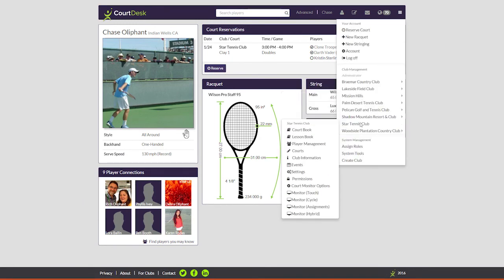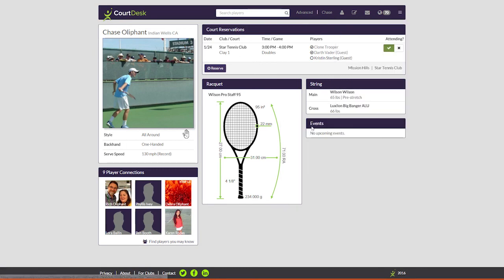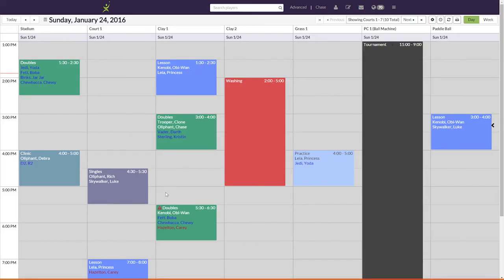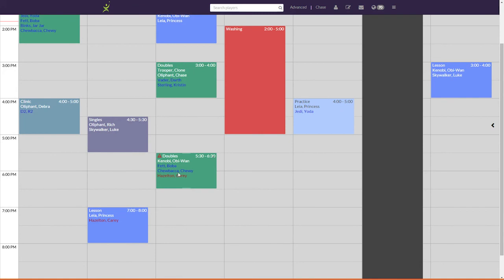If I return to the court book, I'd like to point out a few more things. Now, the court book is great, but what if I'm a teaching pro and I just want a simple lesson book for booking and tracking my lessons? Well, we've got that covered. Here in the court book, you'll notice that we have a pro named Carrie Hazelton playing at 7 p.m. and 6 p.m.